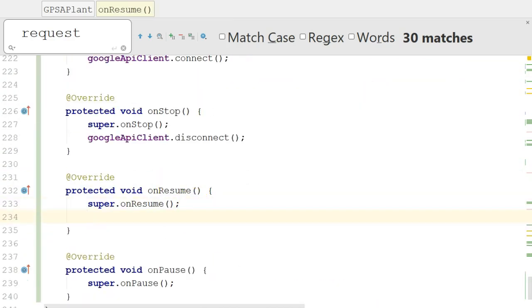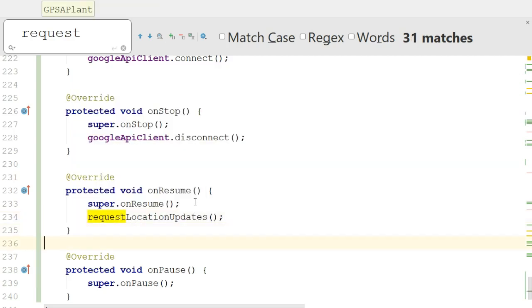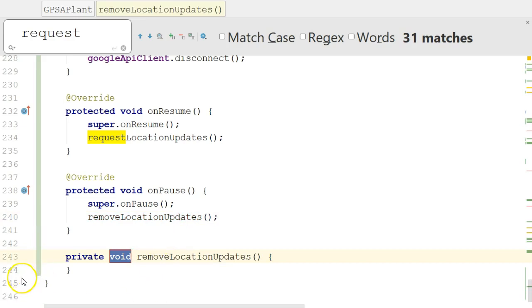First of all, let's go to the onResume method. Super is going to invoke this same method in our super class to make sure we're not actually removing any functionality. And now we're simply going to say request location updates. Again, with a note, we're going to need to do a little bit of magic there to deal with permissions. For onPause, we can remove location updates. So this is a method that I'm creating here that has not yet been created. So Alt-Enter will create that method.